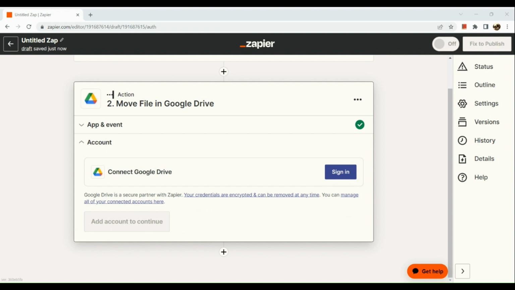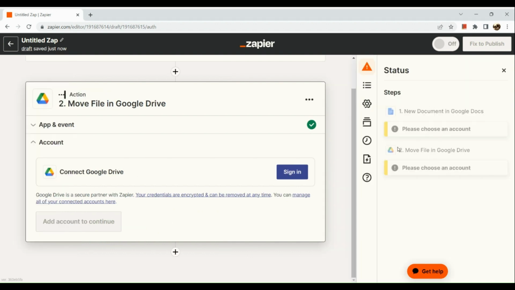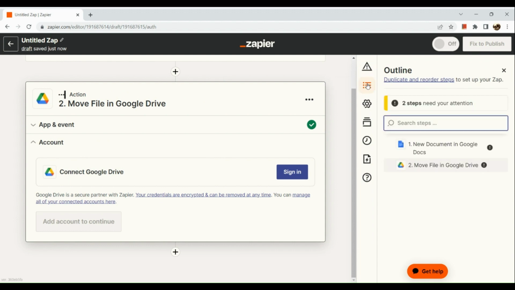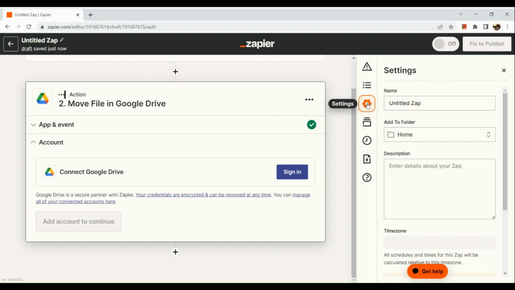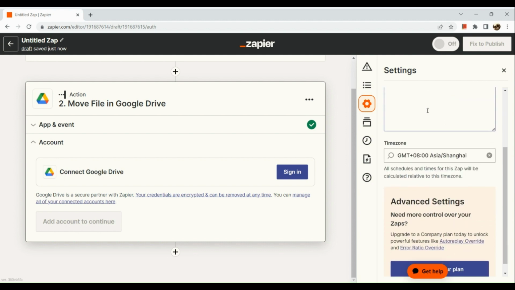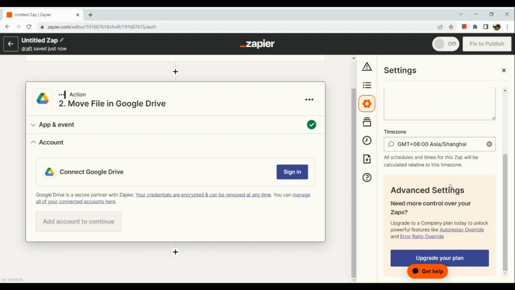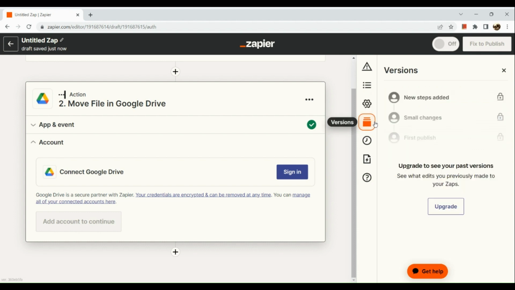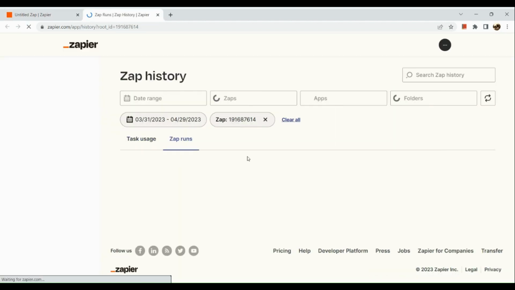So here in the right hand corner, you can actually see a panel. So first you have the status panel. So basically it shows the status of your Zaps. Next is the outline. So how you have outlined your Zaps. Next here is our settings. So you could also rename your Zap in this section. And you can place this onto a folder where you would like to add. Now for the advanced settings, you need to upgrade your plan for that one. So here you could also see your versions if you had made changes onto your Zap. Basically, you'll see that in this section. But you need to upgrade your plan.